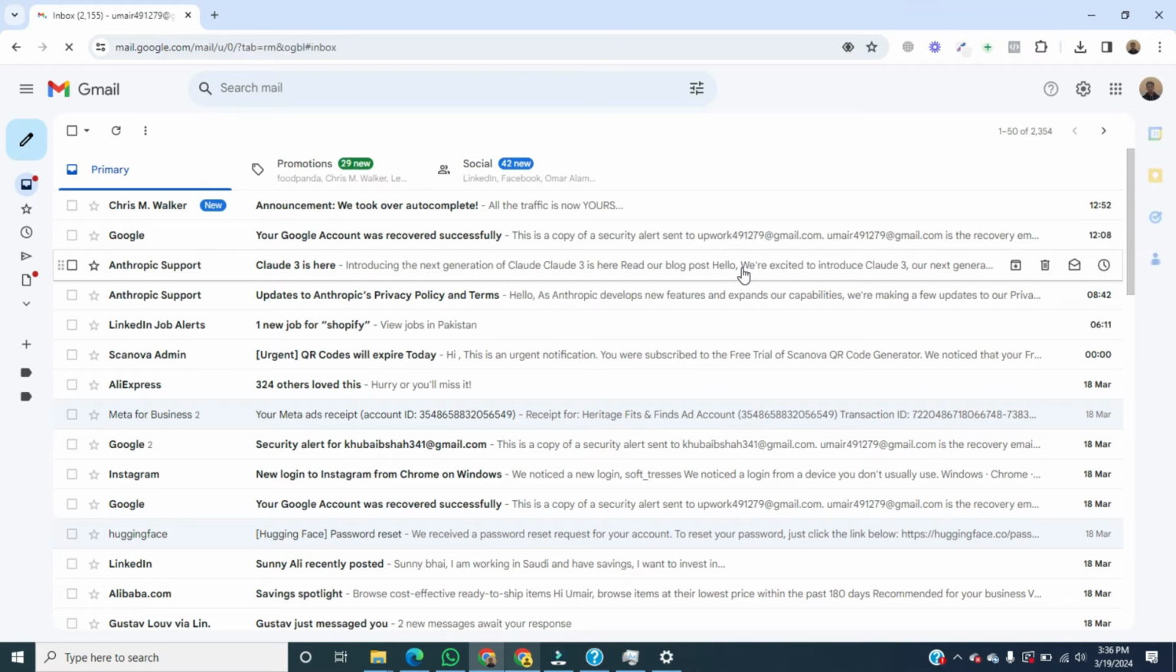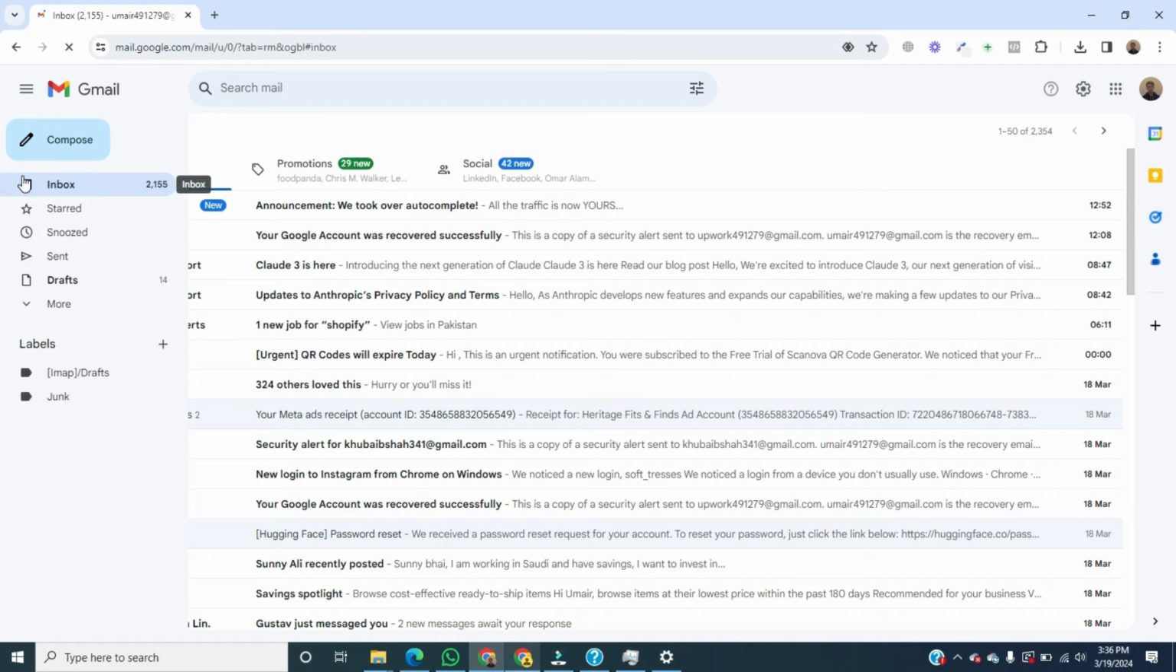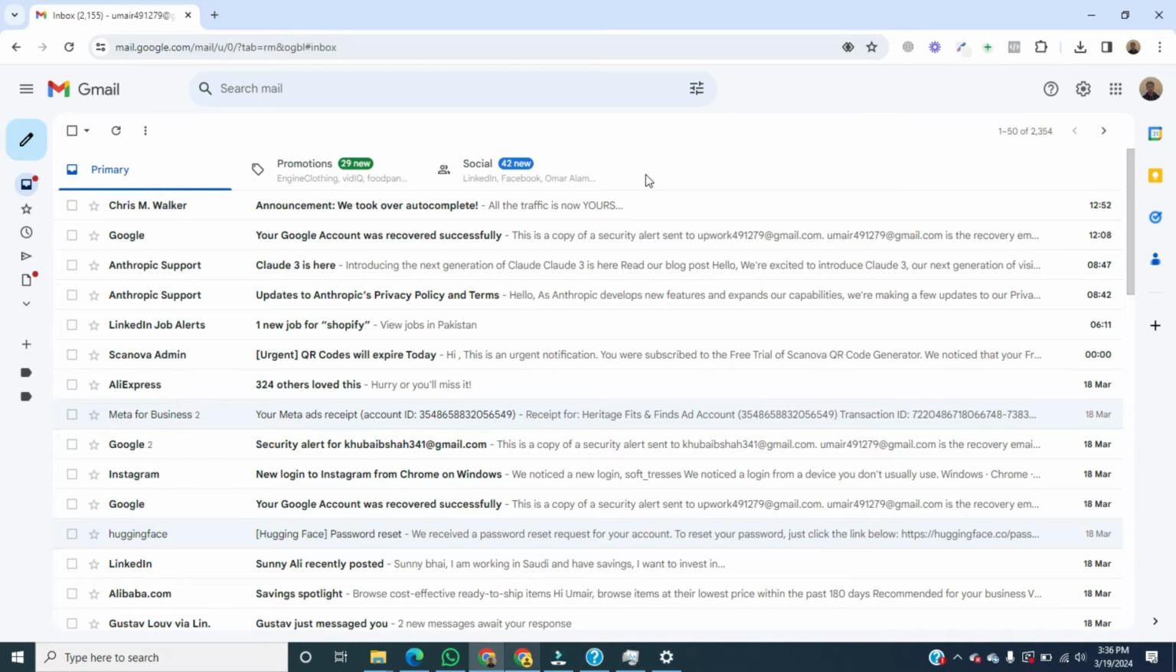Once it's open, go to the left side. You can see two labels have been created. The first one is draft and the second one is junk. Junk or draft emails automatically save in these labels or folders. Which kind of folder do we want to create? Like that, I want to receive all Google emails in one folder.